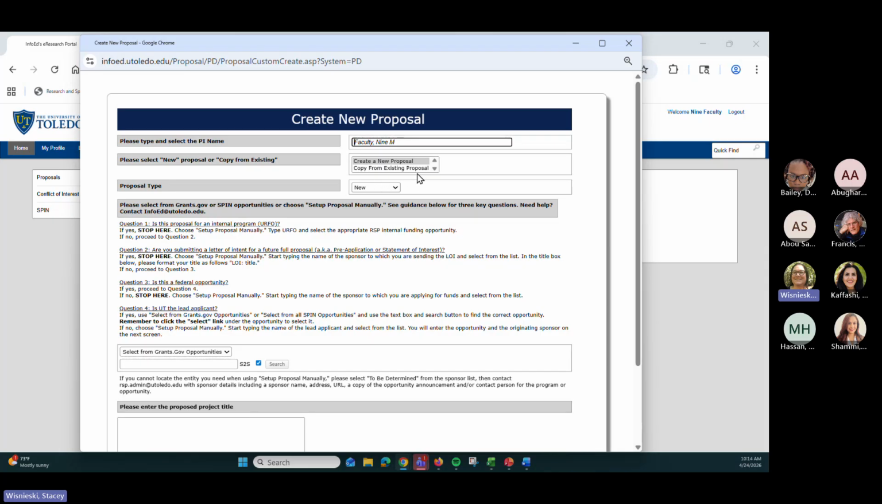We have a copy from existing proposal functionality that's not particularly useful for clinical trial records. It does get used for externally funded grant records, but I don't see where it's going to be much use for folks for clinical trials. So you can just stick with create a new proposal and you'll be fine. And then proposal type is going to default to new. There are a few other things in this list that do not apply to clinical trials. They're more so for other types of submissions like some NIH things. So just leave this on new for clinical trials.